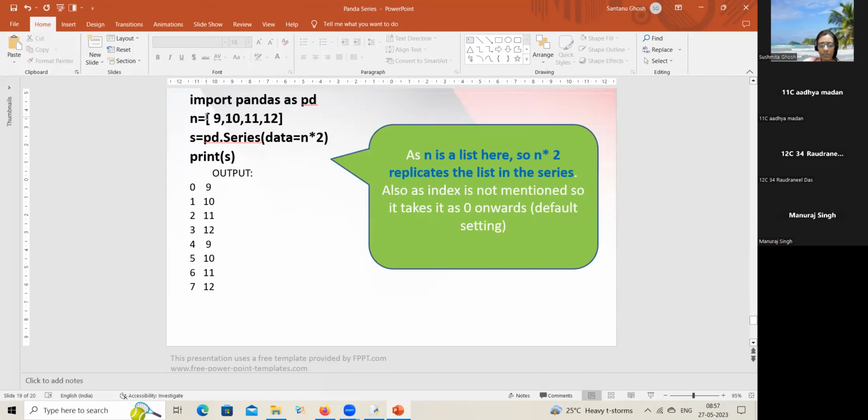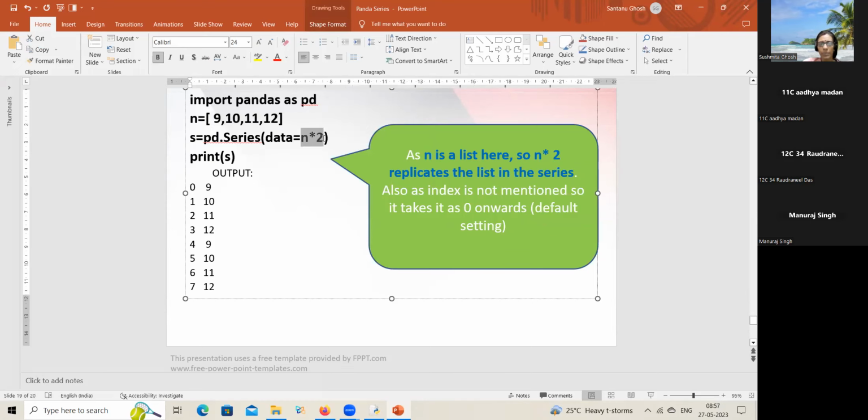Here, it is a list, and I try to multiply it with 2. Obviously, then you can't give an index. You have to be very careful, otherwise, जितनी बार multiply करके data आएगा, उतने indexes दो. आप दे सकते हो, but you have to be careful about that then. Okay. यहाँ पे n into 2 में उसने 9 into 2 18 नहीं किया, 10 into 2 20 नहीं करा. It replicated the list.